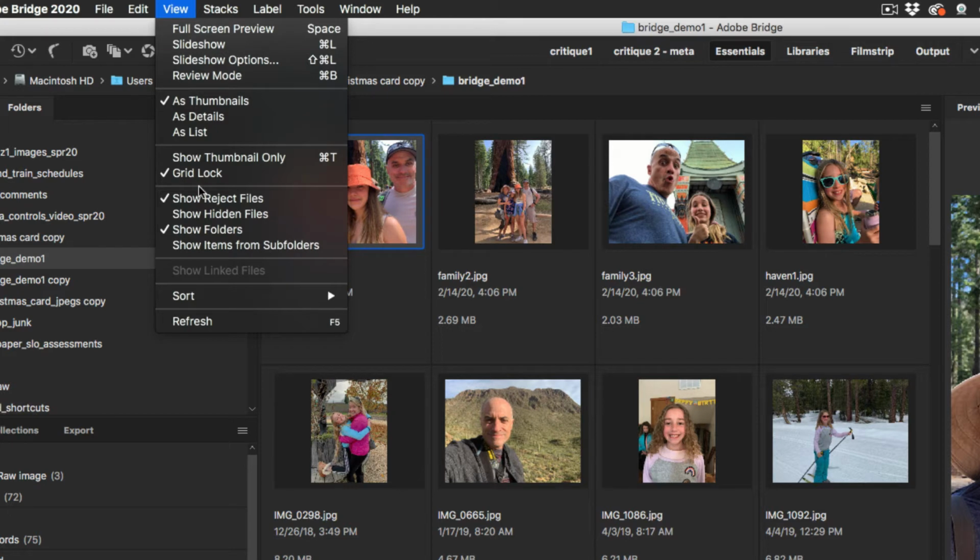So if I'm in a folder and there's a bunch of folders in it, and when I go into the folder, I just see more folders, you can say Show Items from Subfolders, and it will show you all the pictures inside of all the folders. So you don't have to go digging through all the folders.